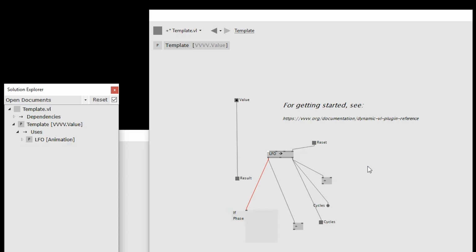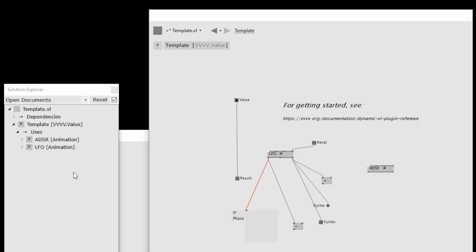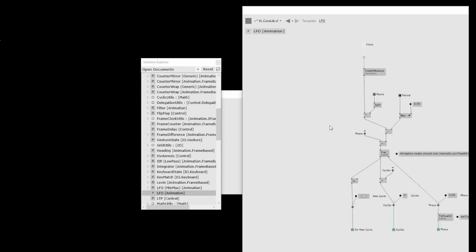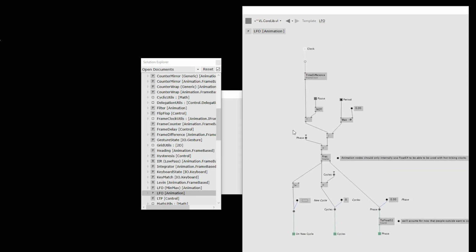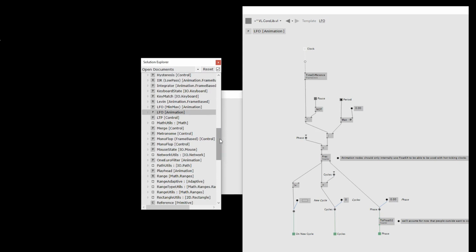So if I'm using another patch here, like some ADSR node, you will see it also appears here. So this uses section shows me all kind of the sub patches that are available from this patch. And now this also works the other way around. If I navigate into the LFO, so now I'm in the implementation of the LFO, and I want to see where is the LFO used.